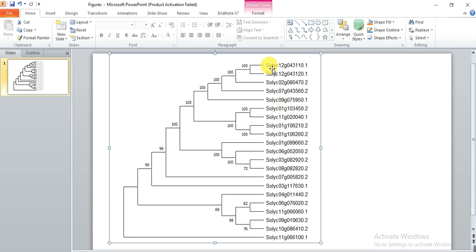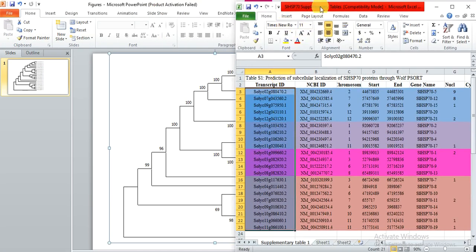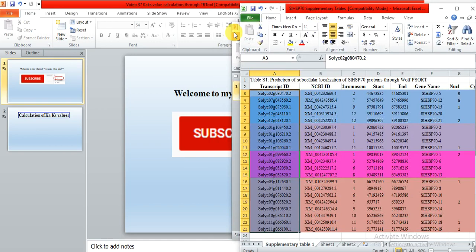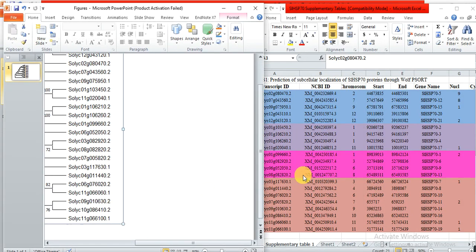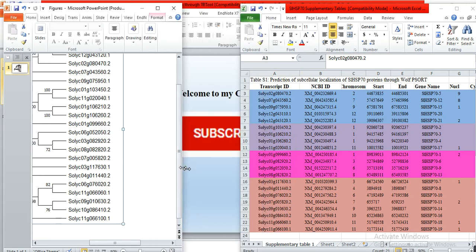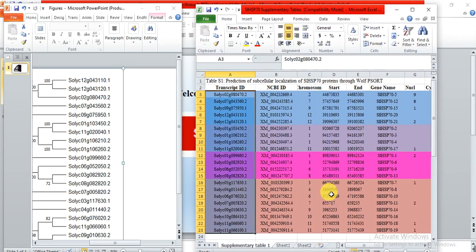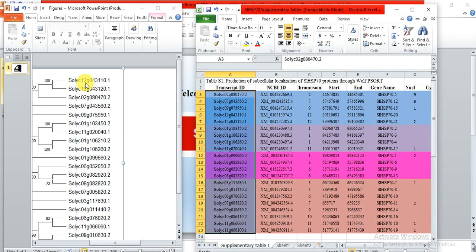From here, copying is very difficult, so you need to open the Excel sheet which contains the list of these genes. From here, we will copy them and paste them one by one. Like you can do like this. In the other sheet, you can write gene 1 and another one gene 2.